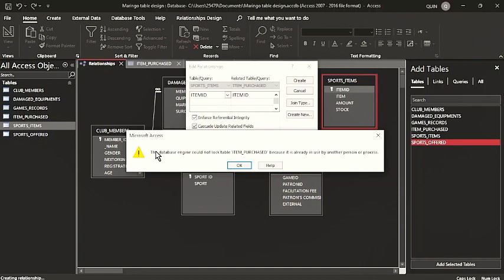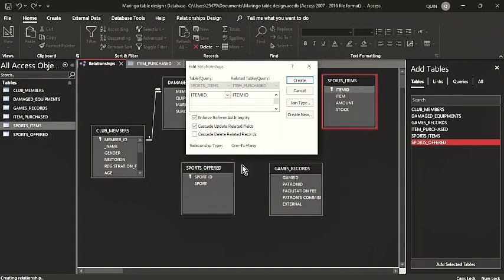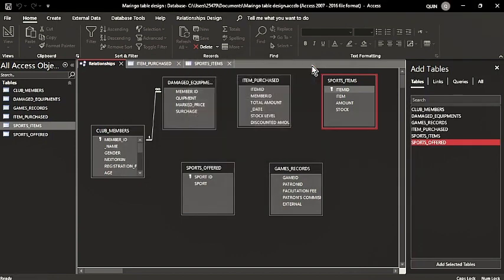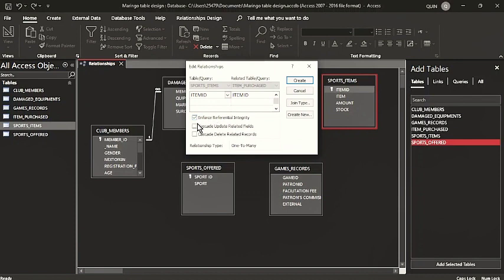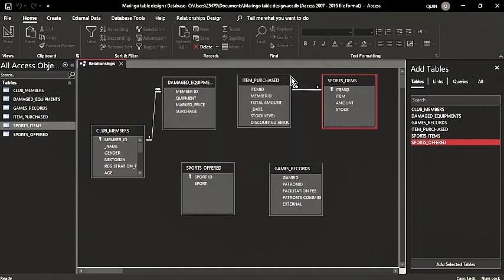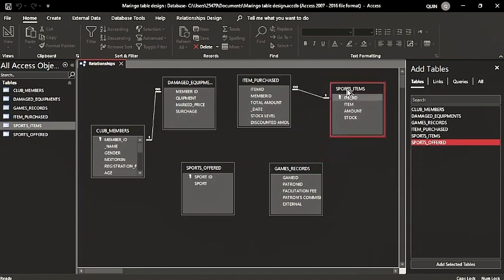Again, sorry about this, but the database engine could not load because it is already in use. We've gone through this, so let me just close. You know the process: you close and try again. Let me do it quicker. Create, and perfect. Now we have a one-to-many relationship here as well.